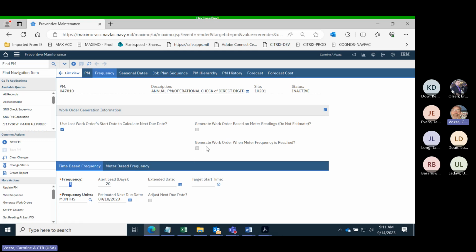So if I had both, and this was a month, and it was due here on the 18th, I could have meter readings in there. If it never reached 100, it would generate, and then it would reset. The meter says, okay, you gotta start over because I generated a work order. And if I never get to 100 hours before the month's up, I'm always going to use time base.